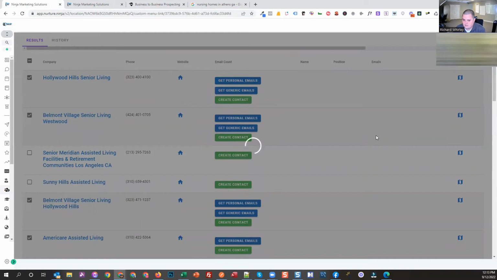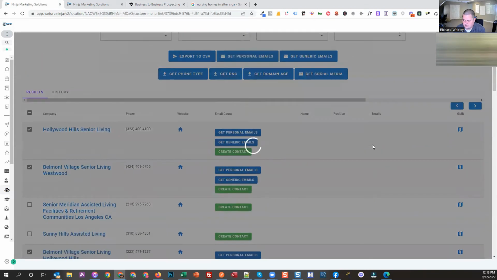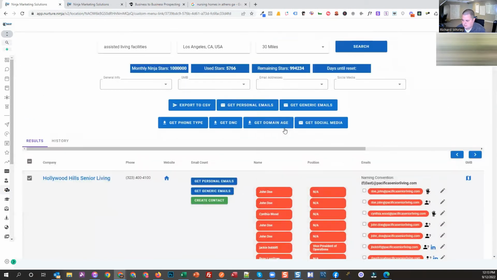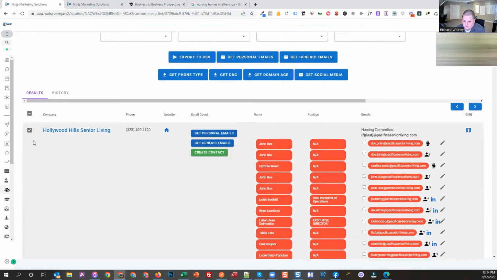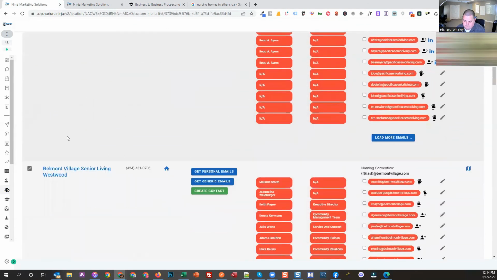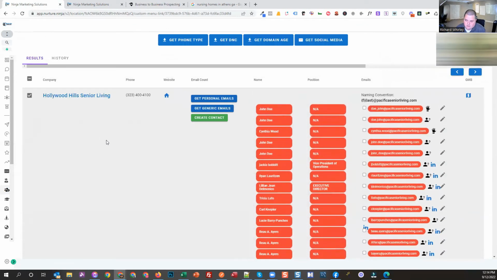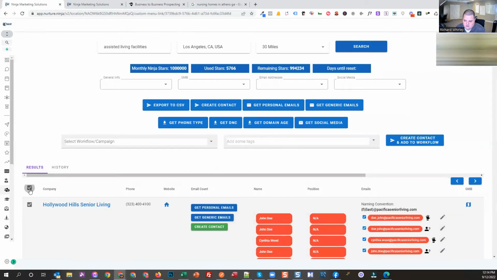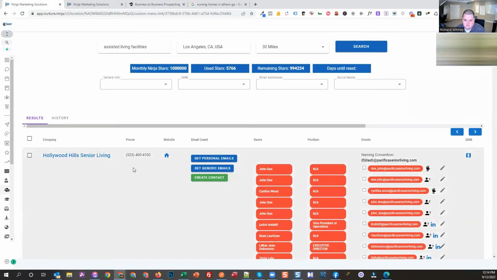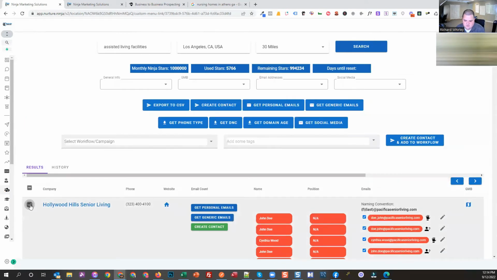So up there, if you do the select all kind of thing, get personal emails, get generic emails, get phone type, all that kind of stuff is applicable to all the selected ones. Whereas if you just did the one next to it, the get personal emails, it would only apply to that one. Okay, that makes sense. So if I uncheck all, they disappear. Gotcha. Those buttons aren't even there now until I start selecting some options.